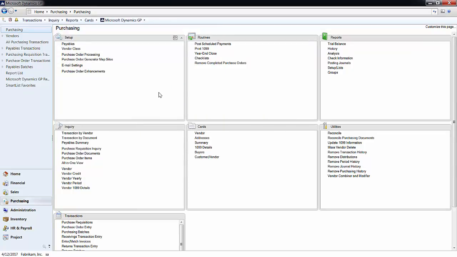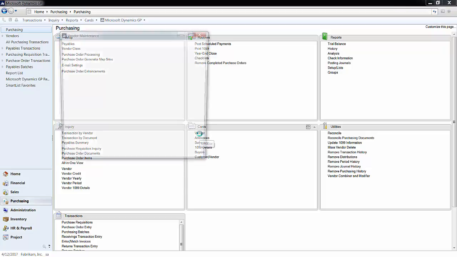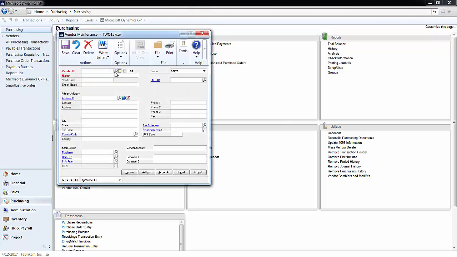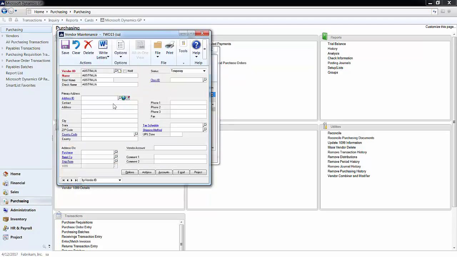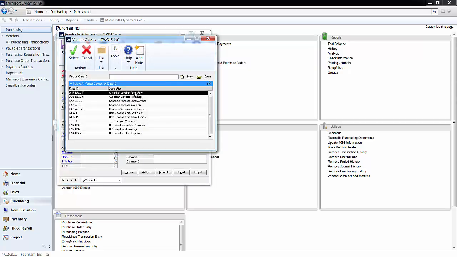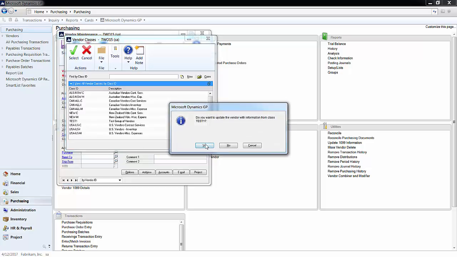To do this, click on Vendor under Cards, then find the vendor that you want to assign to the class. I will pick Australia. Then click onto the Finder next to Class ID and select your newly created class. Make sure you hit Yes and then Continue.